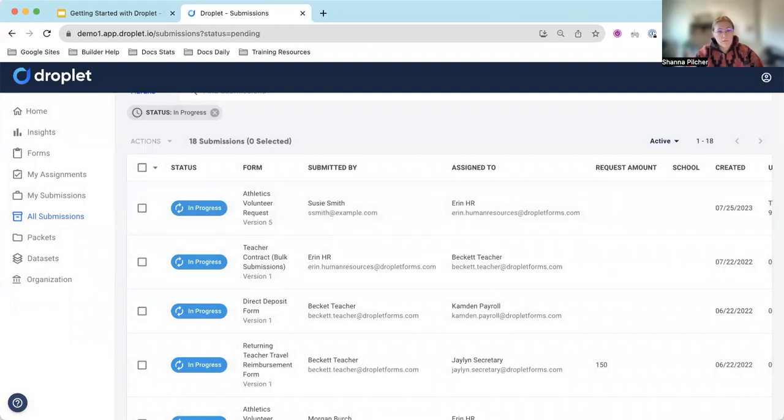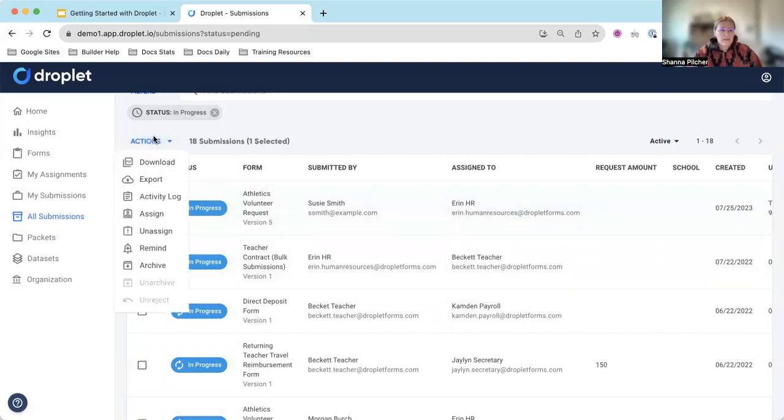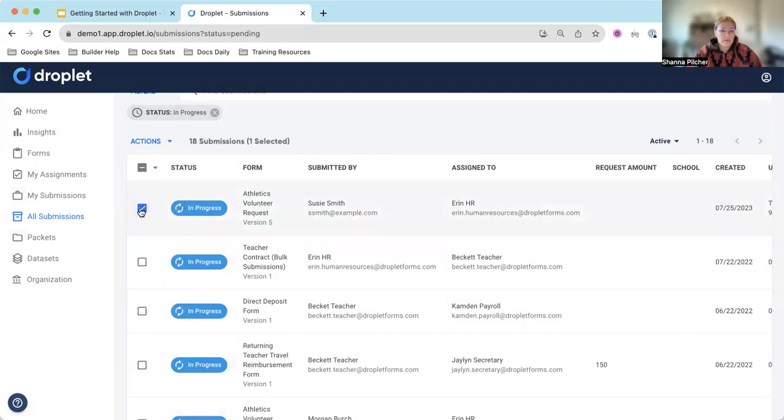On rare occasions, someone may be assigned to a submission upon completion, when that status is complete, or you may need to stop a submission from progressing. You can remove that assignment by checking the box, then actions, and then unassign. This will halt the progress. It won't move forward in the workflow. So there are cases where that is necessary. That is an option for you. And then you always have the option to assign.